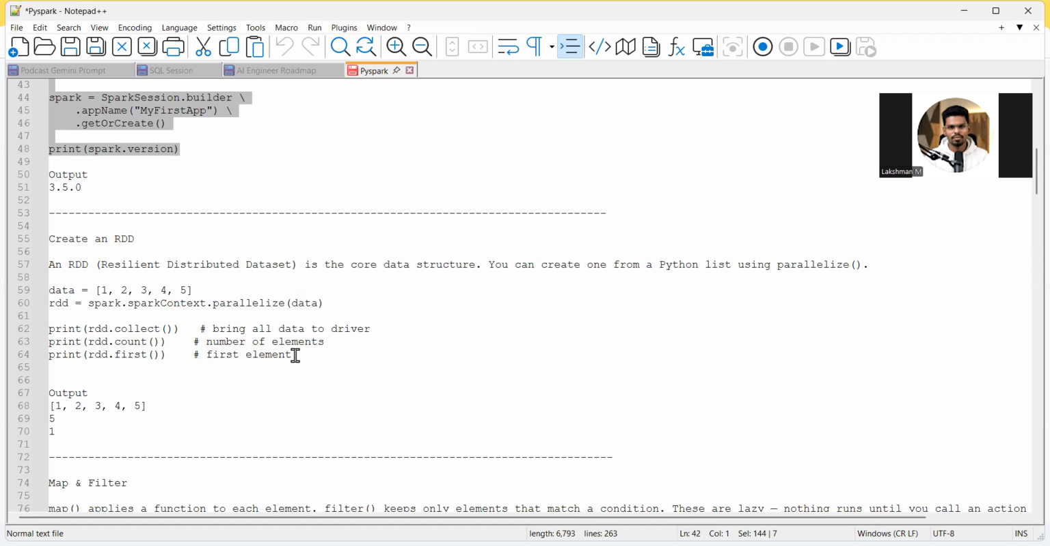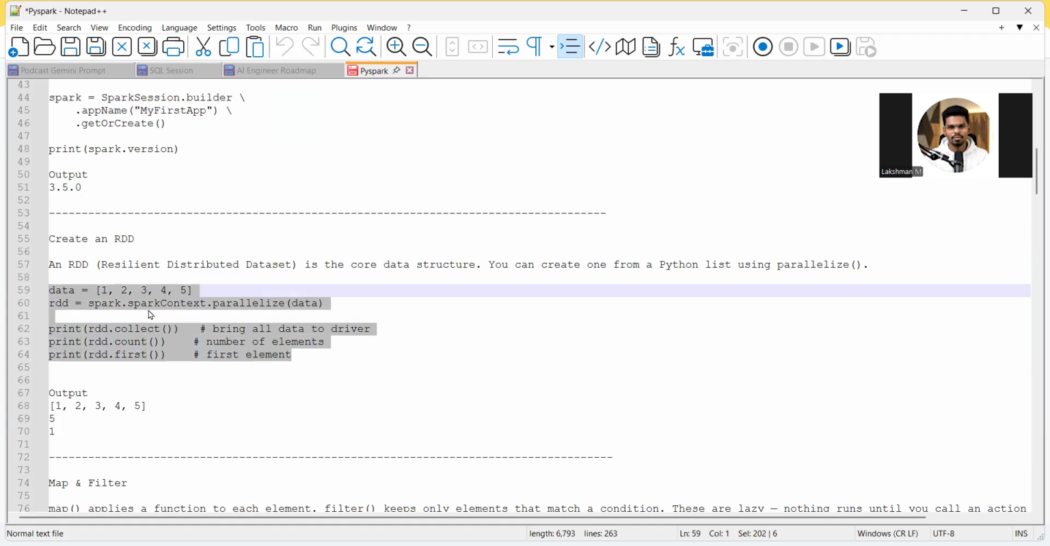So RDD is nothing but a resilient distributed dataset. It is a core data structure. You can create one from a Python list using parallelize. Here I'm just giving the data to our code and it will fetch the output for us. Let me execute this code first.